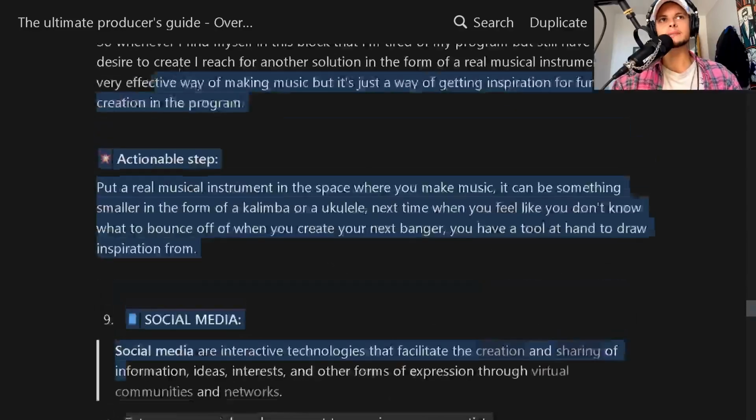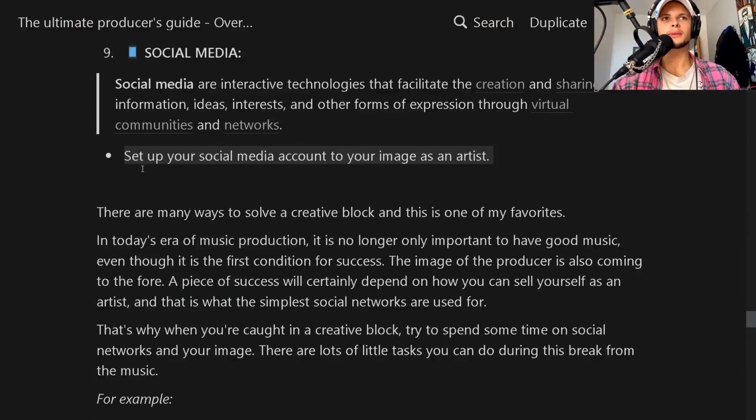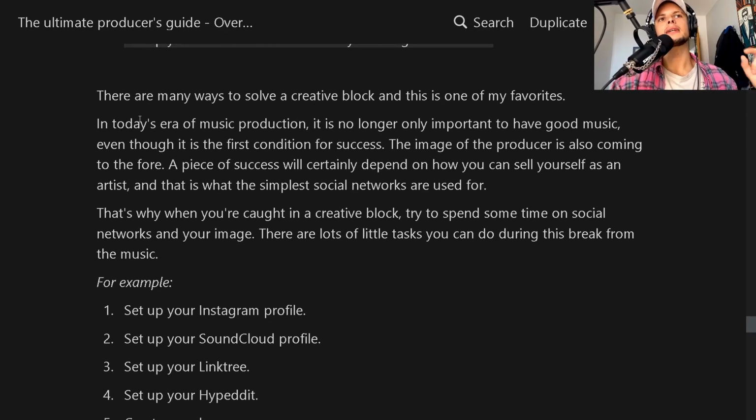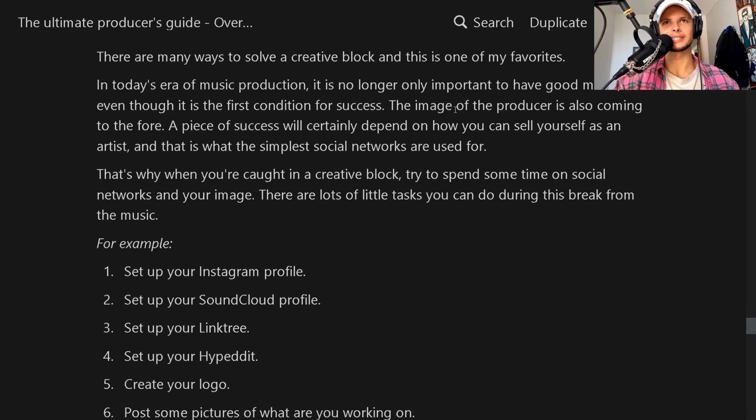So set up your social media account to fit your image as an artist. There are many ways to solve a creative block, and this is one of my favorites. It's one of my favorites because I like numbers. I like going up. I like to see my numbers go up, right? So this is a really nice way to get your followers.